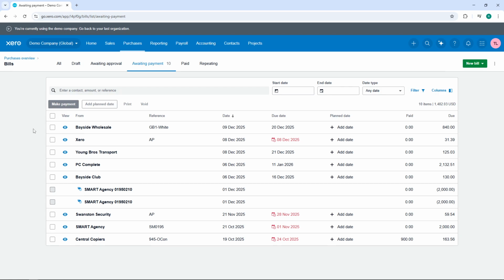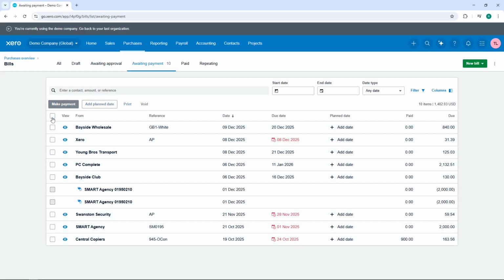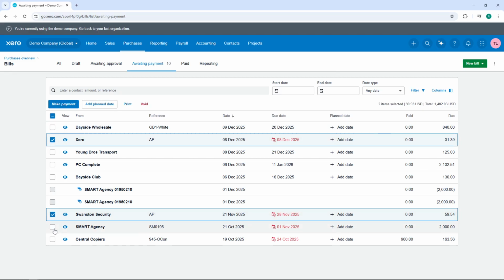The quickest way is to click on the checkbox in the row heading, which will automatically select all the bills you have in awaiting payment status. However, if you prefer to be more selective, you can alternatively choose only specific bills you wish to pay or those within the due date. This flexibility is particularly useful if you're managing cash flow and want to prioritize certain payments over others.